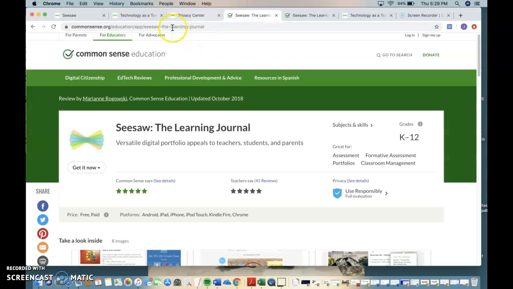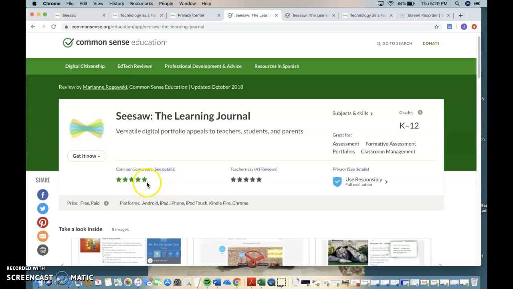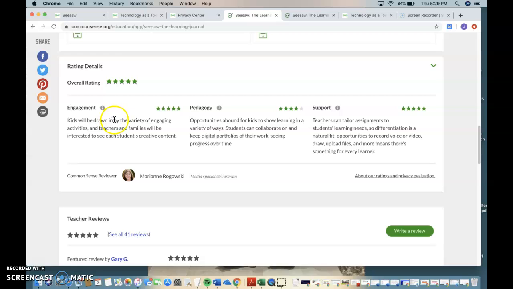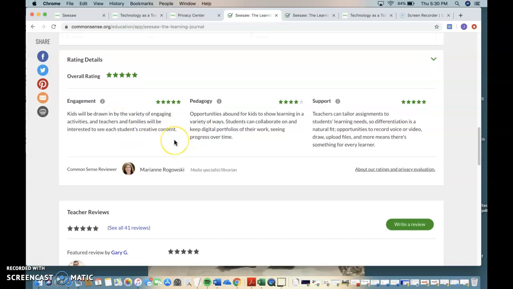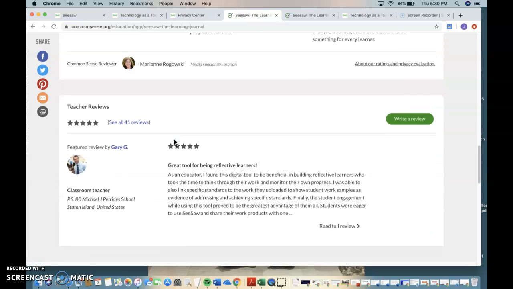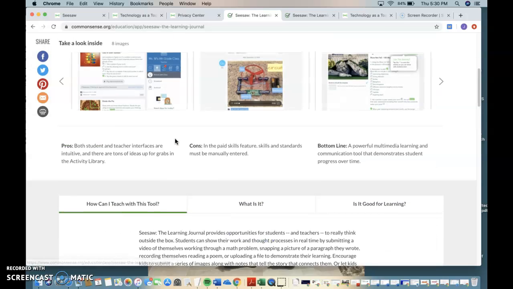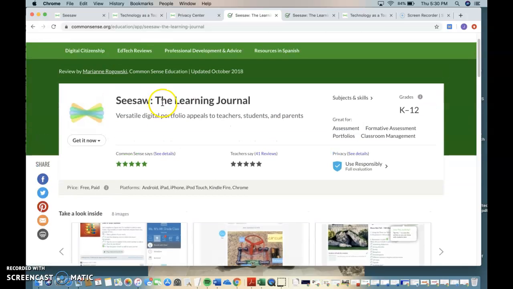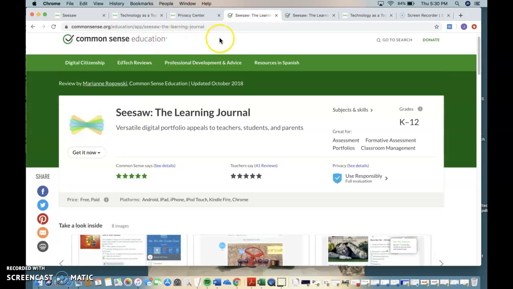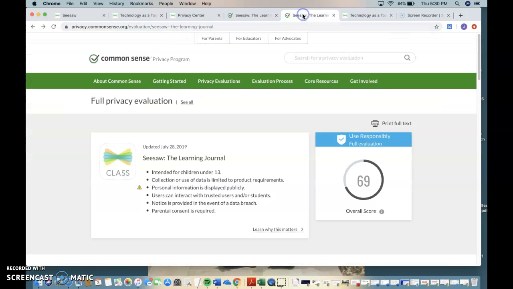I also went one more step and looked at Common Sense Education to see what they had to say about Seesaw and the rating that they gave. And we can go there and you can take a look at how they've reviewed it, and then teacher reviews on this. So I think it's really important that you do a little bit of vetting on your own when an app comes out. This is also a grade that Common Sense gave the app itself. So anyway, I like it.